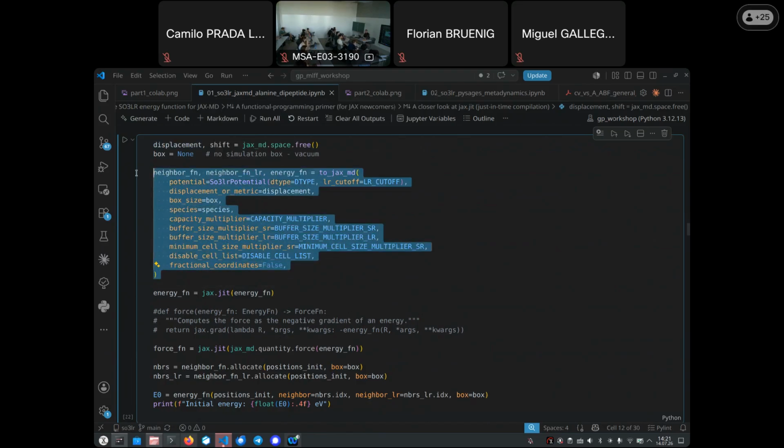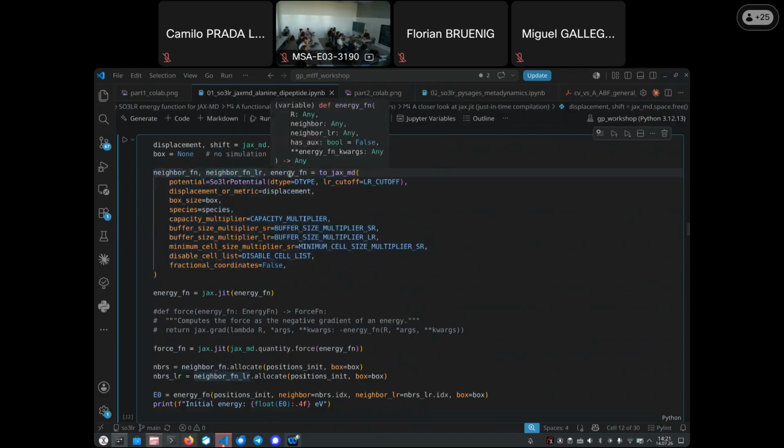So if you run this, you get 3 objects, 3 functions. It's the neighbor list for the short range part, which is for the neural network part. And then for the long range part, for the long range potentials in Solar. And then you get an energy function. It will just produce the energy if you put in some geometry.